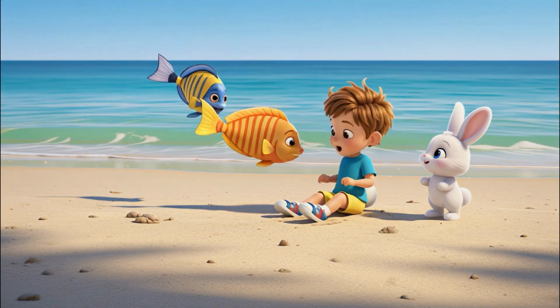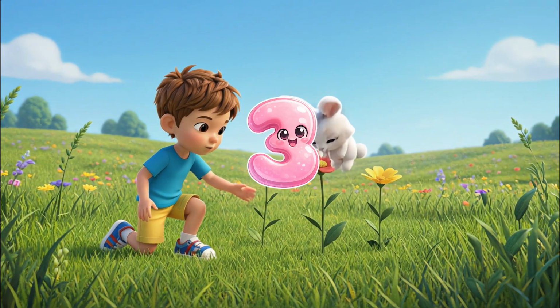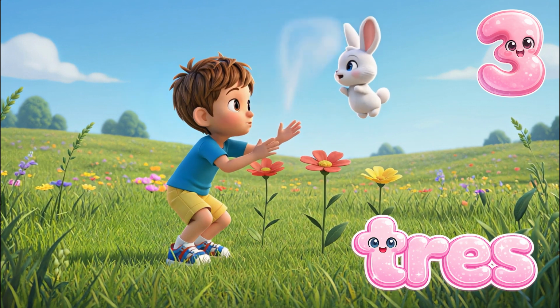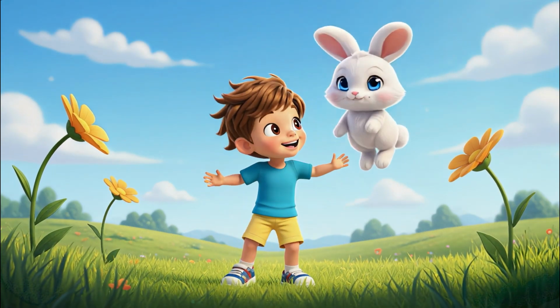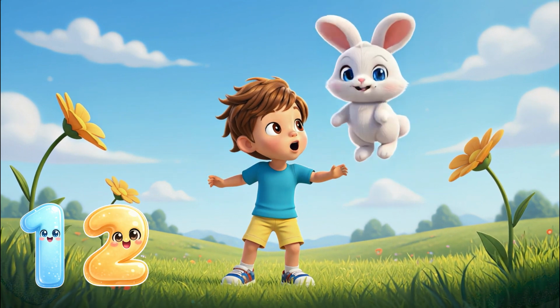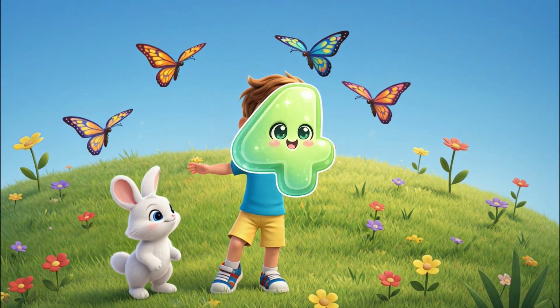Count with me: uno, dos. Here is the number 3. In Spanish, we say tres. How many flowers are there? Count with me: uno, dos, tres. Here is the number 4.